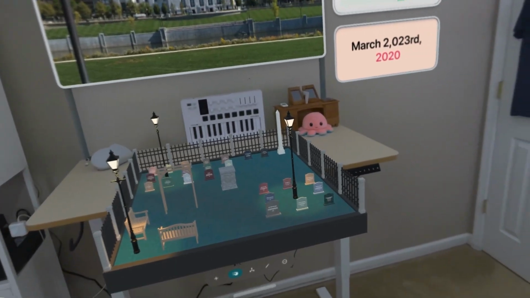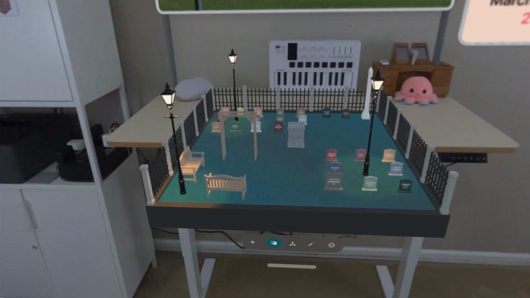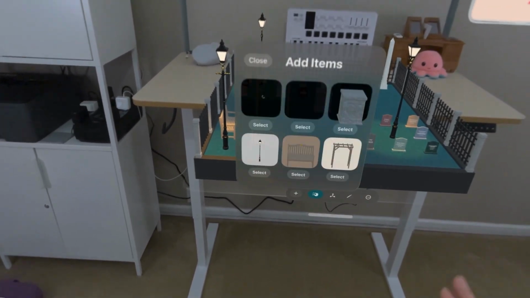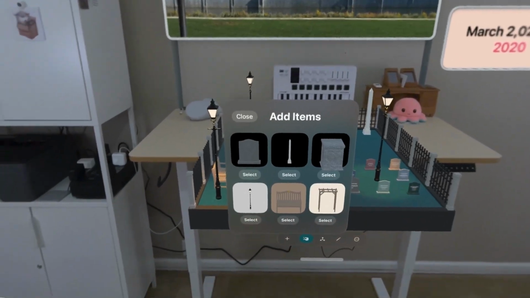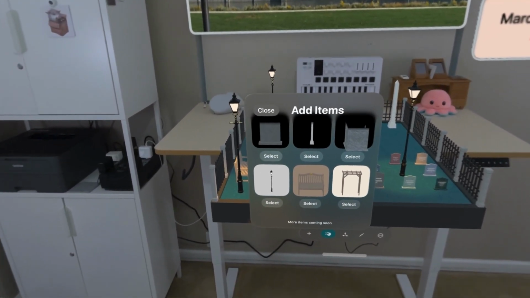So when you open your Graveyard, you won't have anything in it. Mine's full of stuff already, but you can get started with the plus button. Select anything from the item library. We just have a few things right now, but we're going to be adding more.